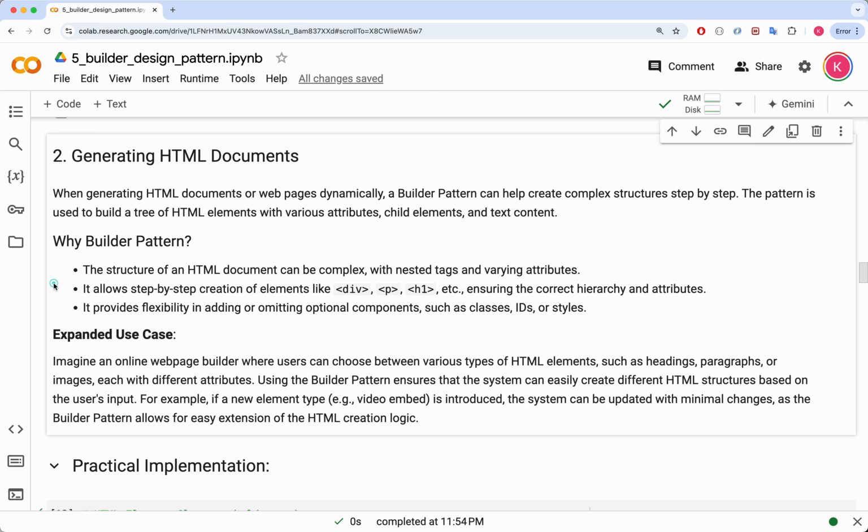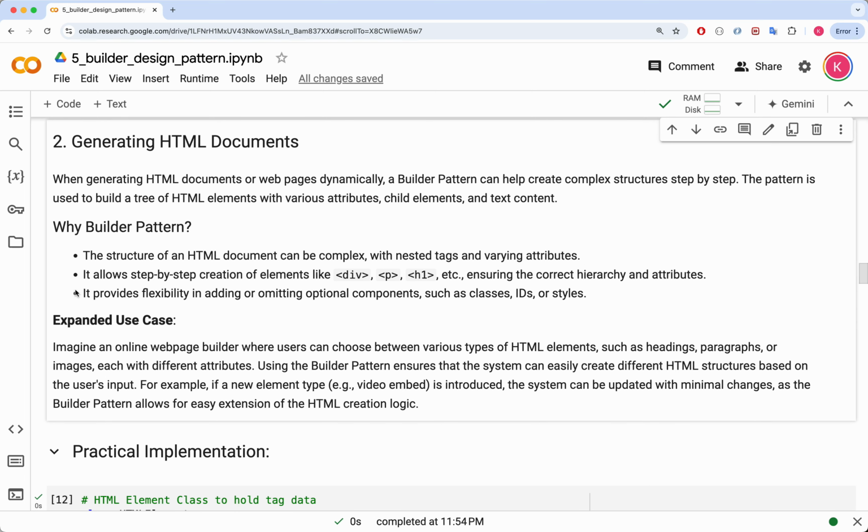This makes building HTML documents more manageable, especially when creating complex layouts or dynamic web pages. Why builder pattern? The builder pattern is ideal for creating HTML documents because it simplifies the process of handling complex structures with nested elements and attributes. It allows you to build each HTML element step by step, like div, p, or h1, ensuring the correct hierarchy and structure. This pattern gives you the flexibility to easily add or skip optional components such as access IDs or inline styles without affecting the overall construction. It makes the HTML generation process clean, organized, and adaptable to changes or customization.